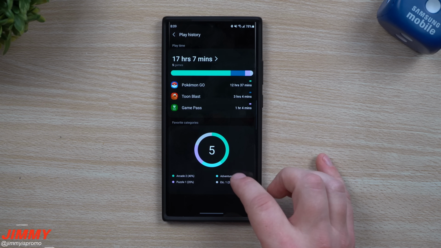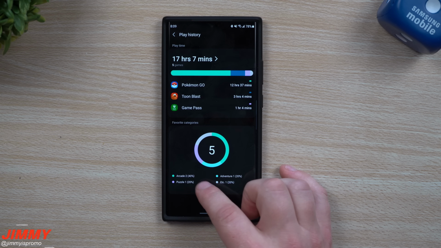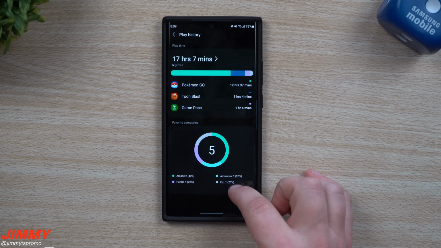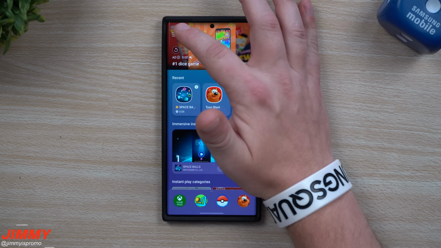It's really nice to see what you're doing and how long you're playing. So here's my little arcade games, the puzzle game, and so on. So you're able to take a look at a lot of information there.